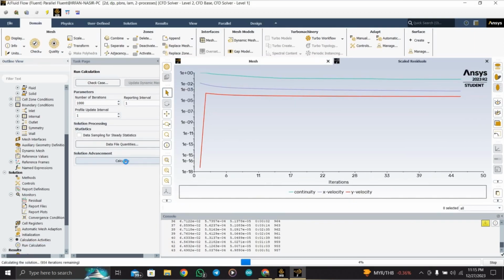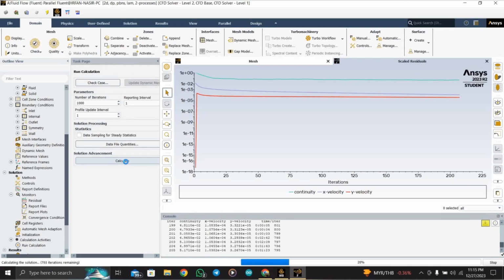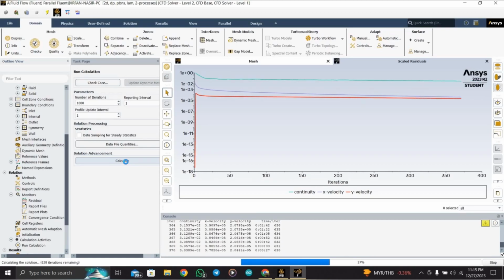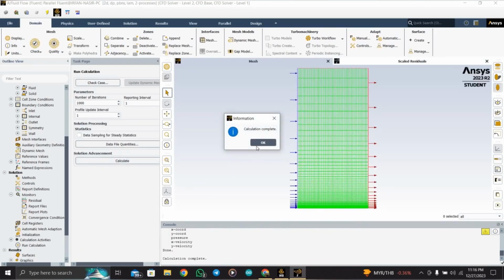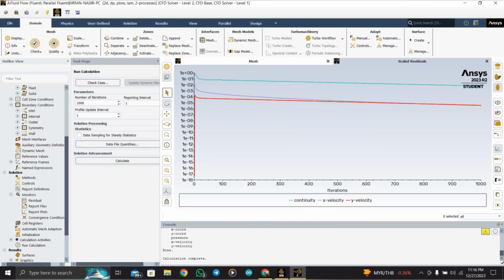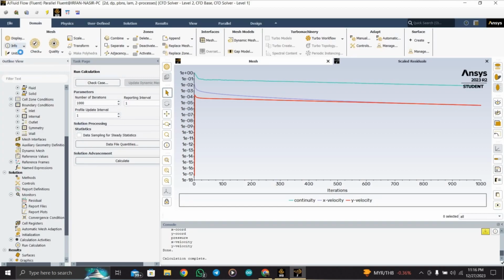The scaled residual graph will be generated with the x-axis representing the number of iterations and the y-axis representing the residual of each equation that has been solved. Now, we will wait until the graph has been completely generated. Okay, after the graph is completely generated, we click OK. Next, we will save the project and then close the tab. Click File, Save Project and close the tab.